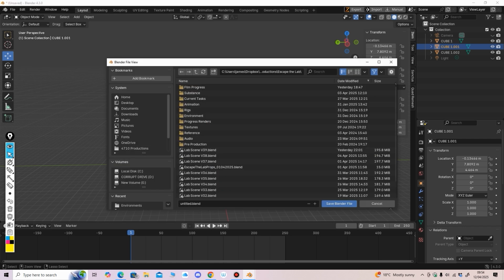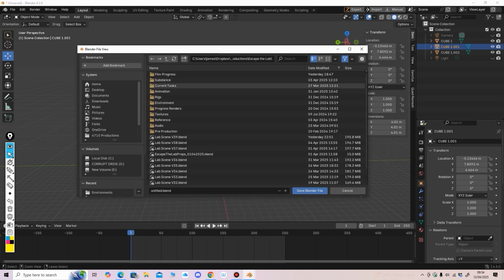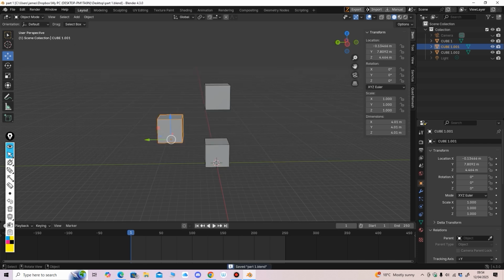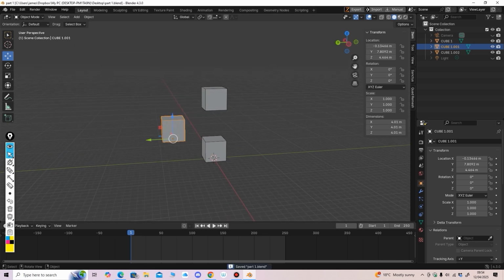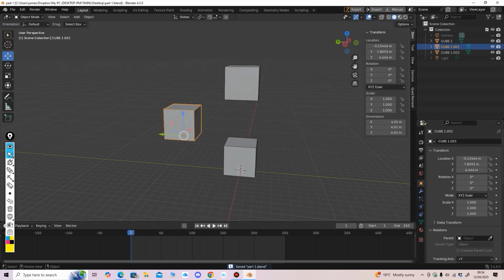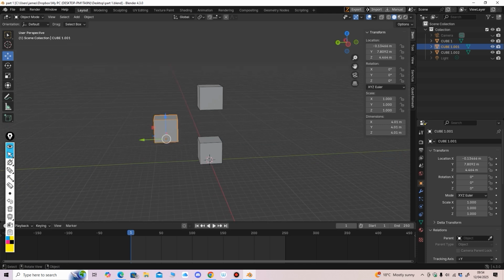Control S. Yeah, Control S. That saves the scene. Just save it as part 1. And now you've saved it for the first time. When you click Control S again, it'll just automatically save it in the same place. So Control S and Control Z, very important.